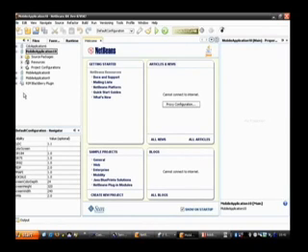Did you have to write those two configurations you selected? Sorry? The two configurations you selected, did you have to write those yourselves? No, it was automatically detected.